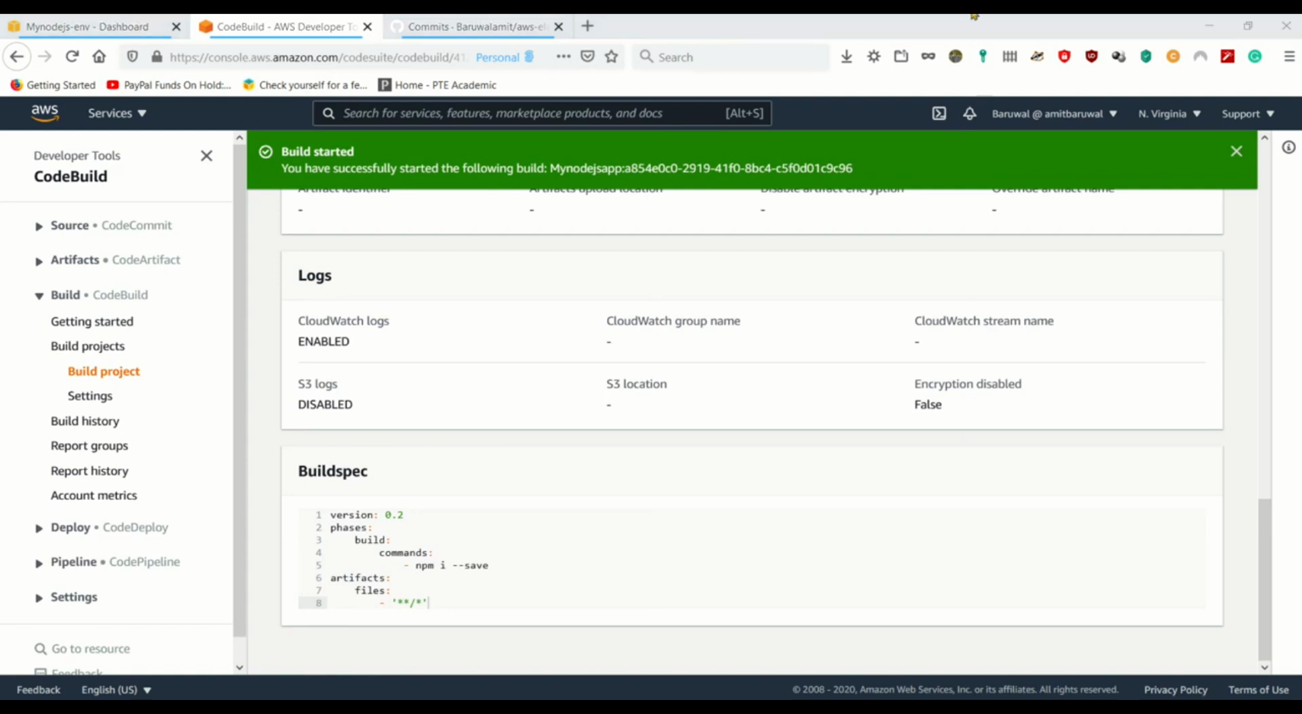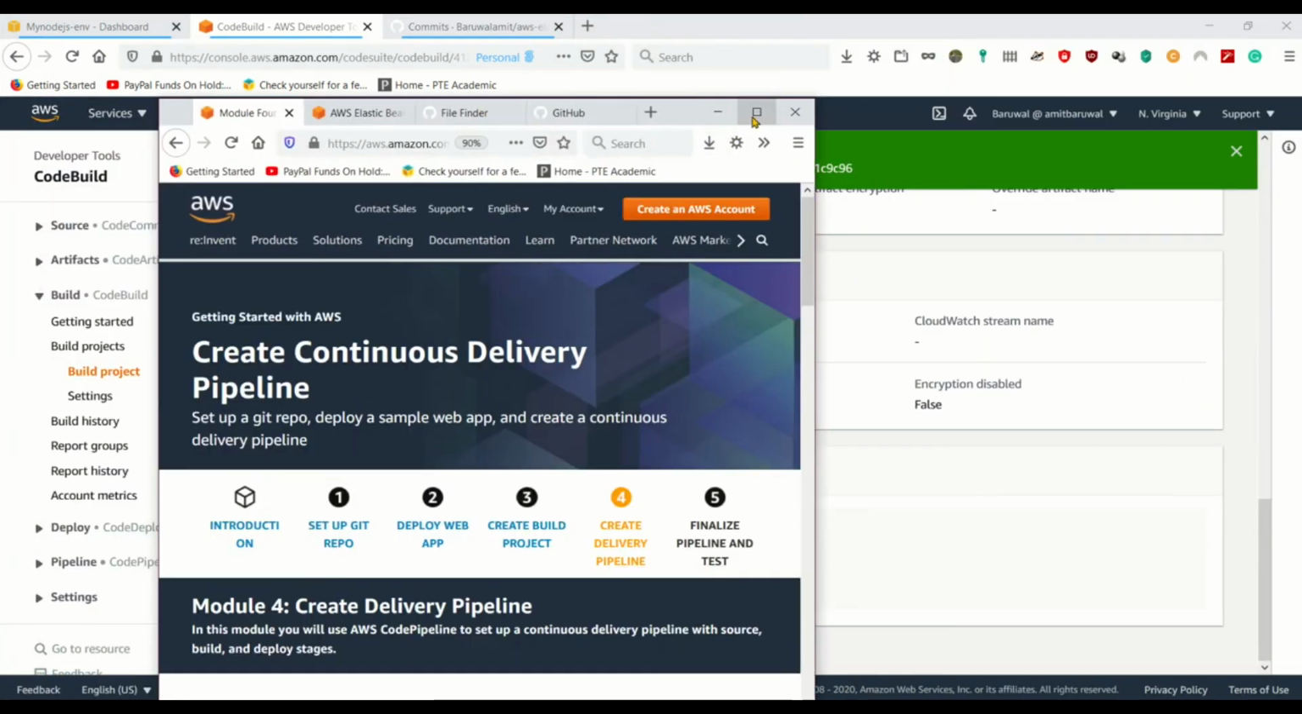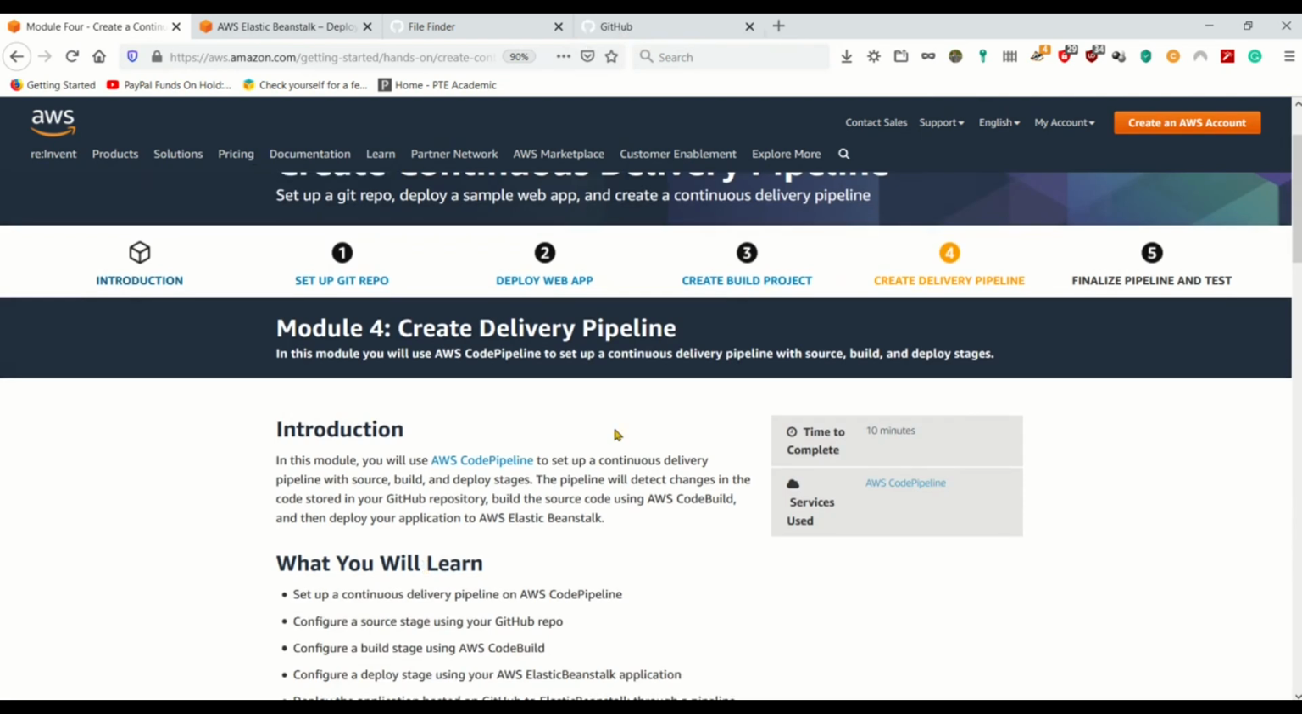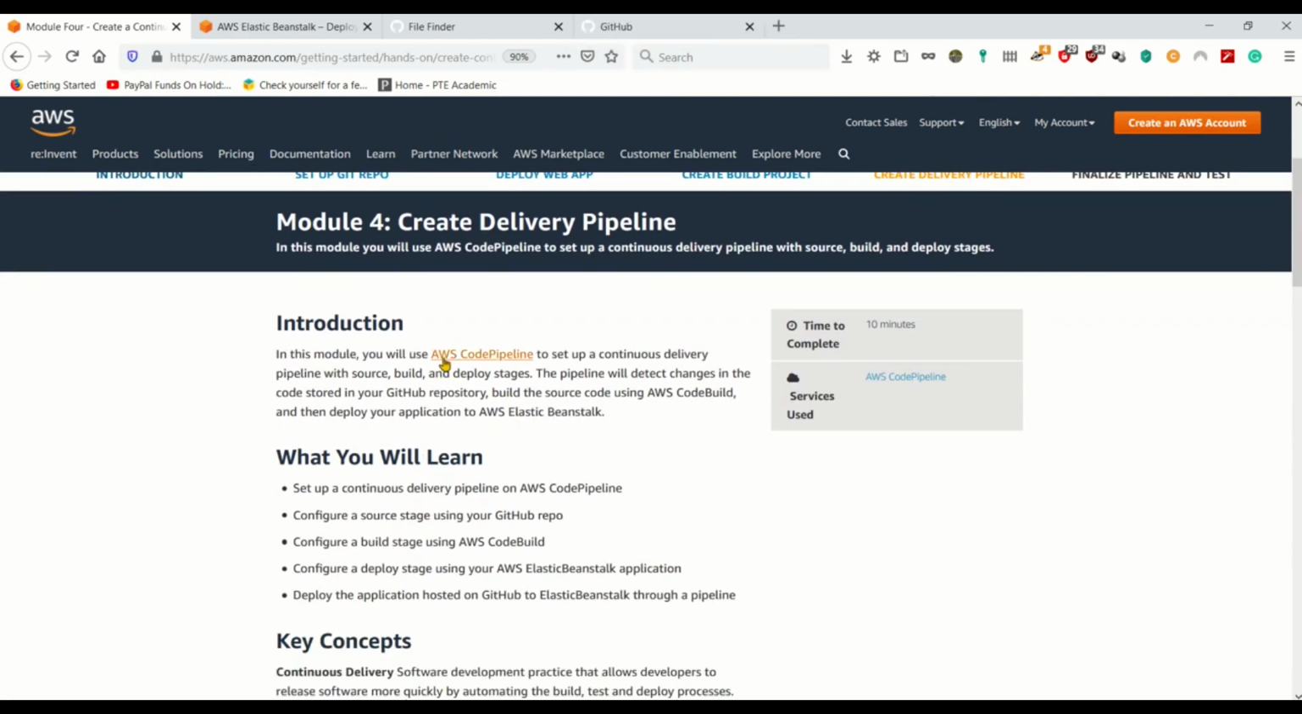If I go to start module 4, it says module 4. Now it's about creating delivery, so CI/CD. We did build, now we're going to do the delivery pipeline. For this we're going to go to AWS CodePipeline.